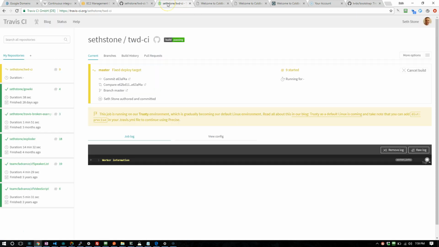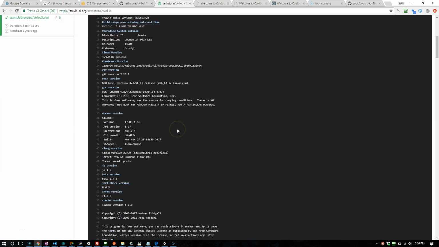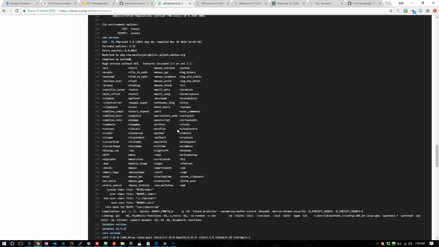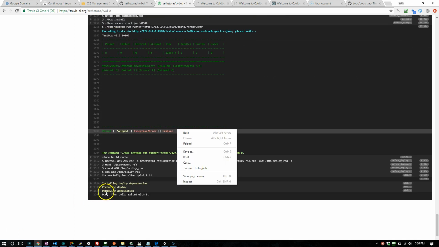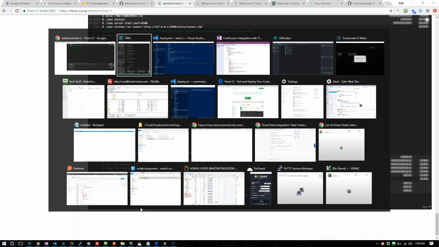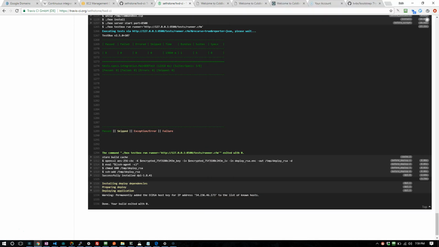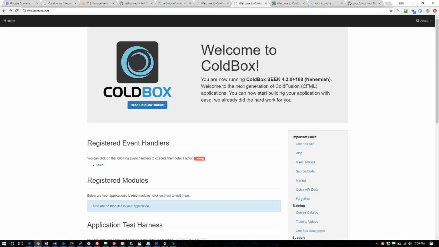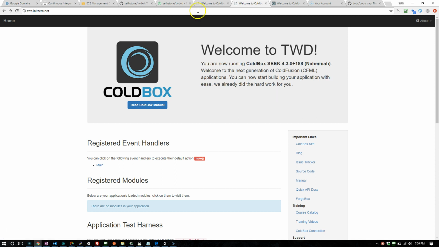Let's see how that build looks. We got a green at least, so let's see what happened. Okay, it says deploying application. Yep, no errors. One warning, that's no big deal. So now we didn't really change anything, but if we come out here, the site should still be running. Oh, you did see it change from cold box to TWD, so our change got deployed.